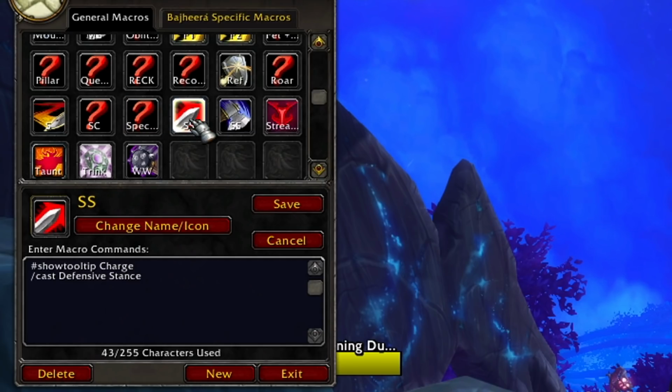I don't know what that is. Some of these are old macros. This will show tooltip for Charge, like this right here, but it'll cast Defensive Stance, right? So this is just my button for D stance, which is not actually this button. I just like this bind better.